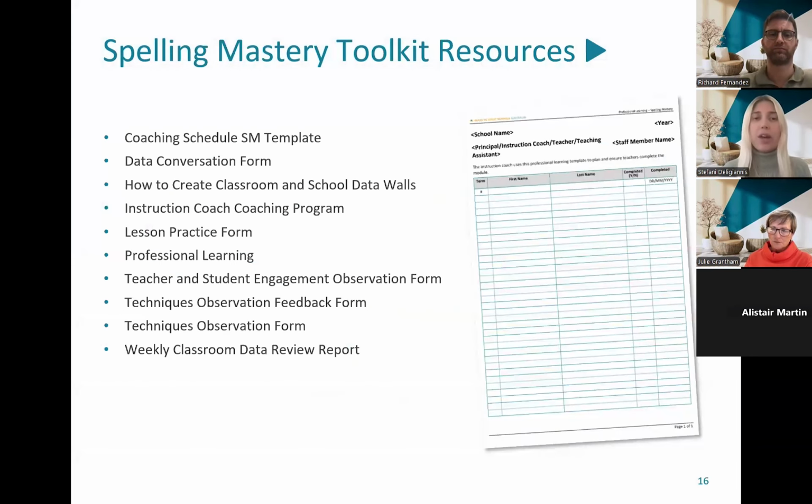We can take a look here at some of our Spelling Mastery Toolkit resources that you receive. The data conversation form just helps guide professional discussions about student progress. So it gives teachers and leaders a structure for reflecting on what the data is showing. And what's important is you'll get that across all of your classrooms in the school. So whether it's about mastery or test results or lesson pacing or attendance patterns, for example. So these observation forms are really helpful, and they give leaders and peers a consistent way to observe that classroom practice.